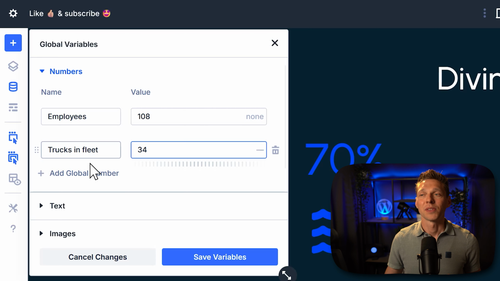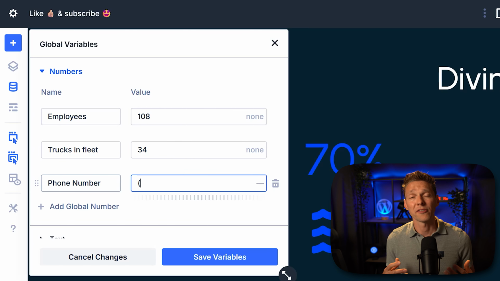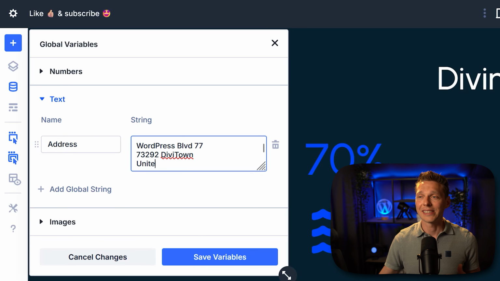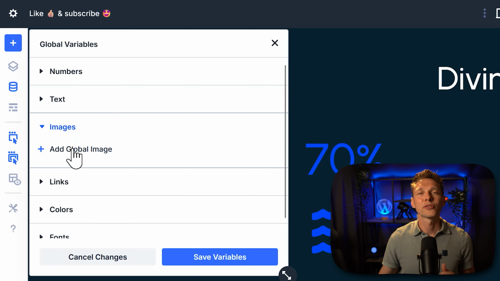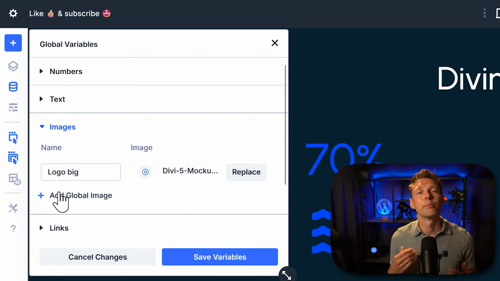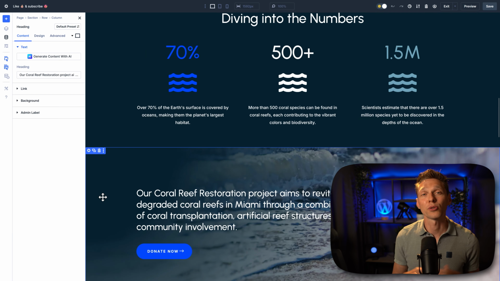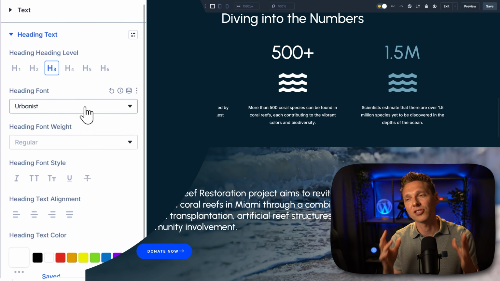Think of something like company details. If your business grows its employees or has more trucks in the fleet, or changes addresses, updates its phone number or your LinkedIn URL, you only have to update it once in there and boom, it's updated everywhere. And of course the same goes for colors and fonts. Set them up once at the start, tweak them later if needed, and your entire site updates instantly.